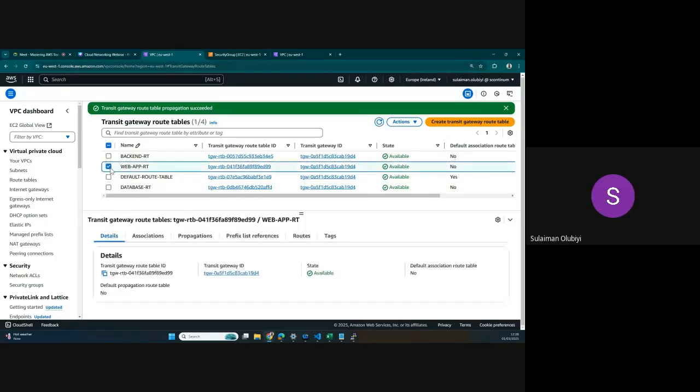So this is the web app. I'm doing it one by one. I'm just trying to explain the concept of association and propagation. See association as, okay, this is my route table, I'm the owner. So you associate the VPC that wants to initiate the communication. You associate it to the route table. But what you want to talk to, the subnet, the VPC you want to reach, that will be your propagation.